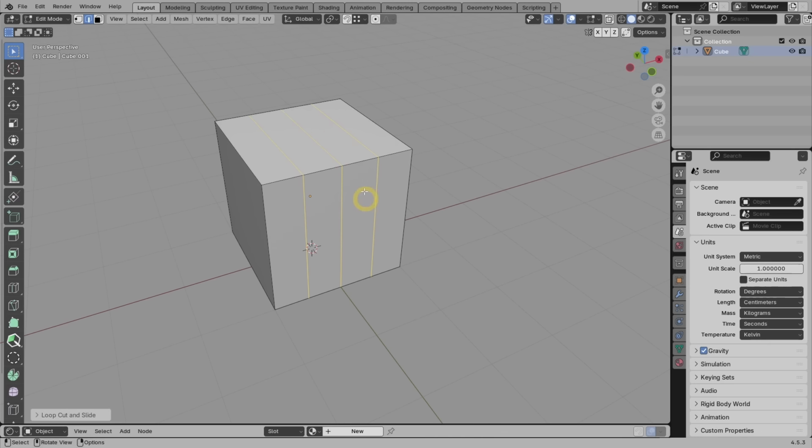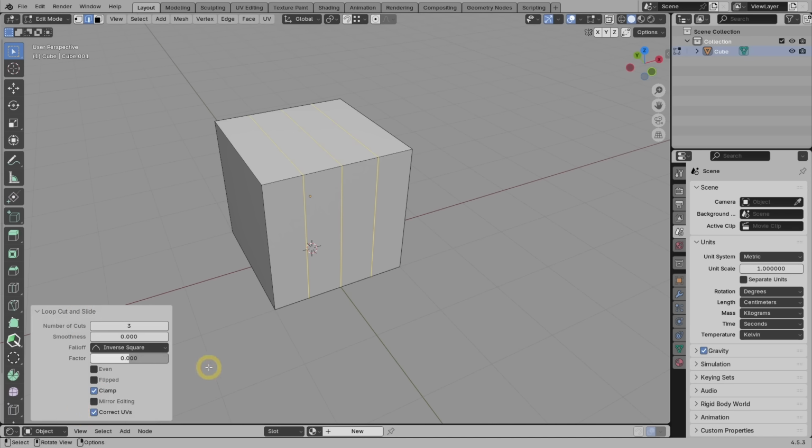The cut process already happened before the sliding process. What is cool about Blender is that every time you perform a command, you will still be able to revise it using the last action panel located at the bottom left corner of the 3D viewport. Let's say, instead of 3 lines, you only want 2 lines. And you can also revise the sliding value here.